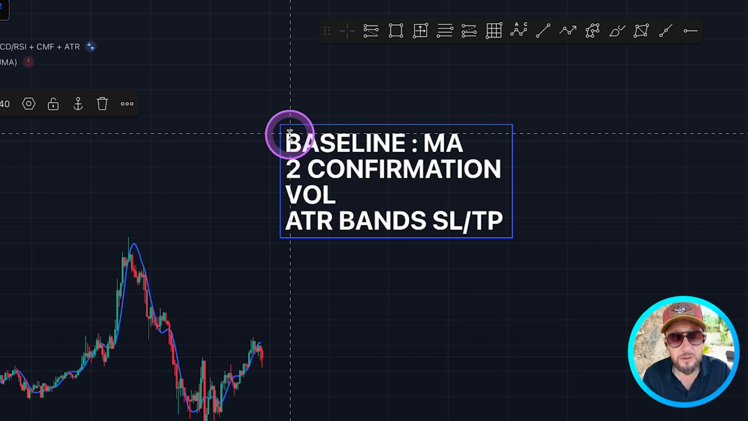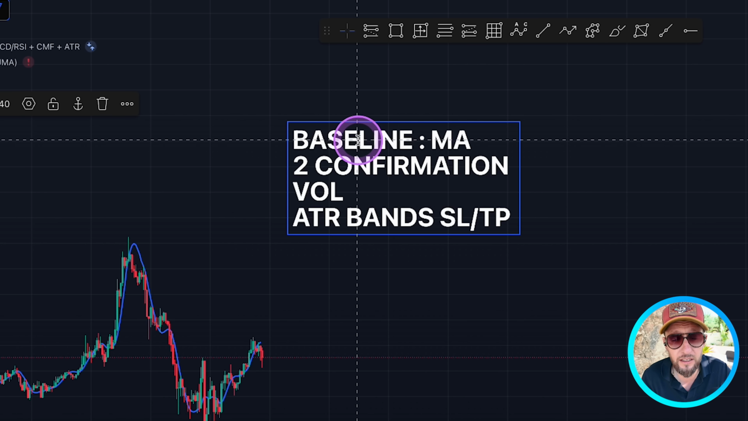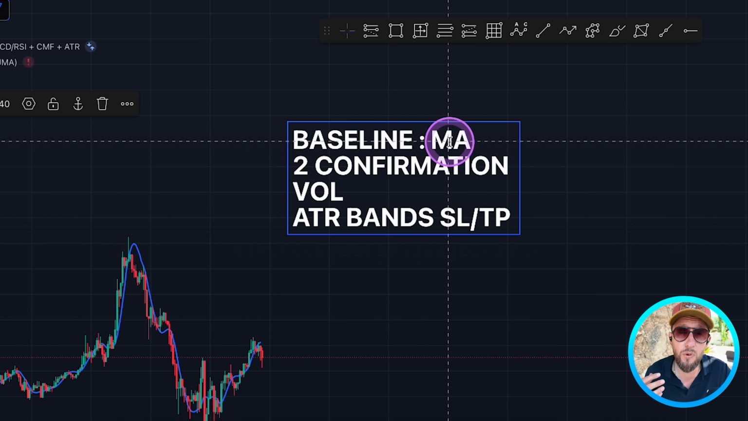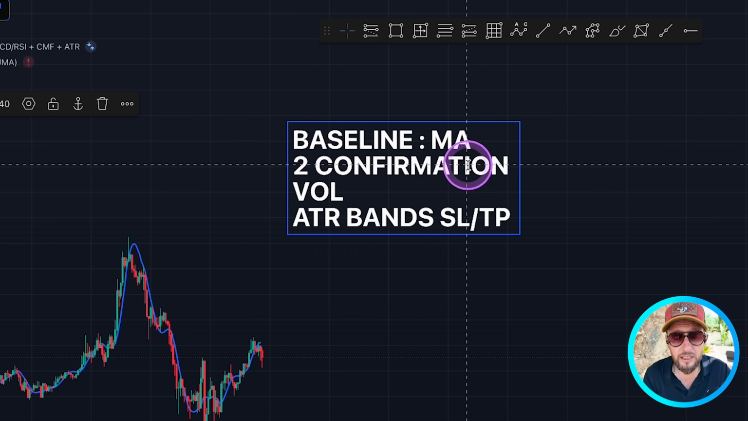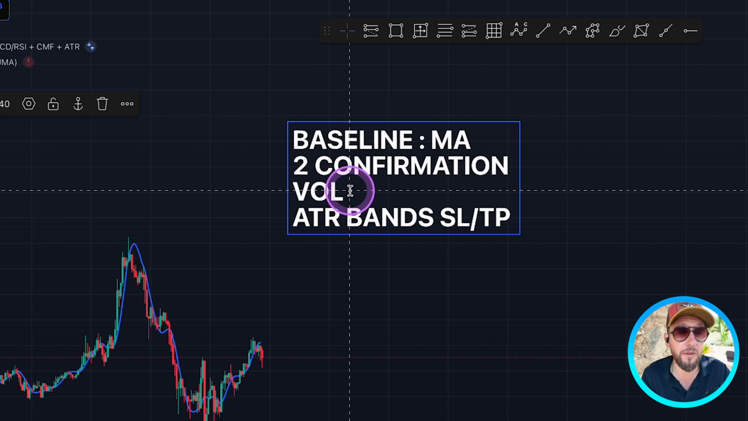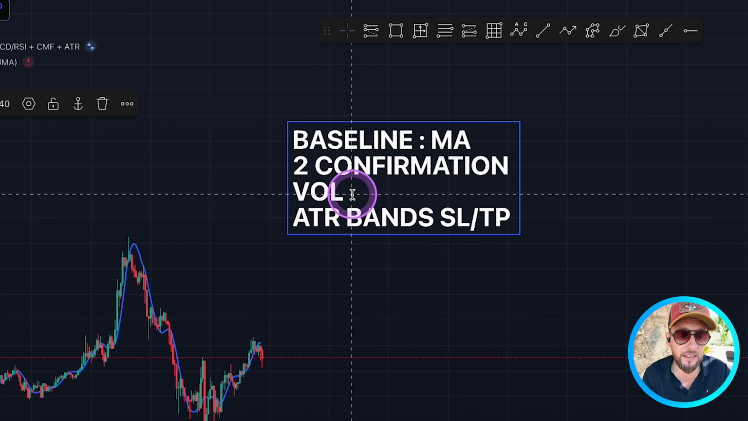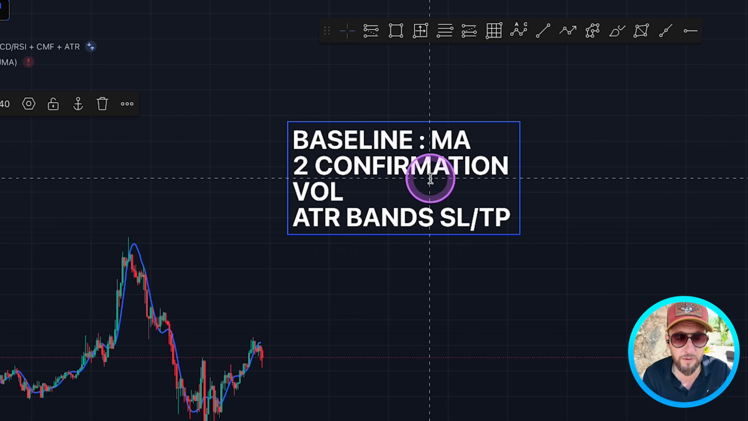So first of all, we're going to be adding an indicator called the baseline. This is going to be giving us our trend direction. It'll be a moving average or something like that. We're then going to add 2 confirmation indicators for our entries, and 1 volume indicator to confirm that there's enough volume or volatility in the market, so that we don't get in choppy markets where we get chopped in and out of our positions and lose all of our money.